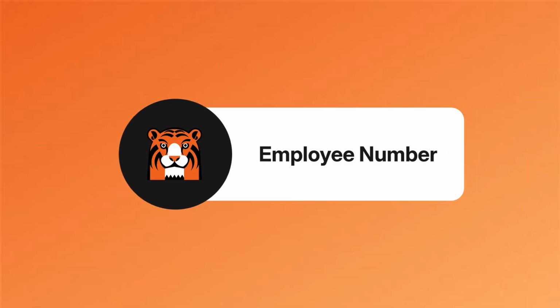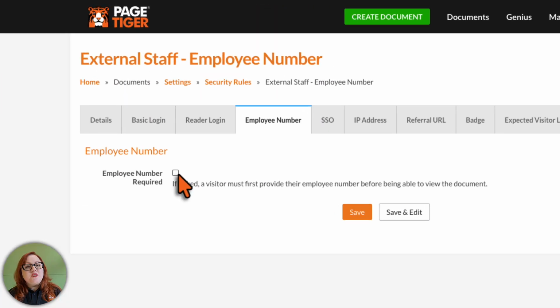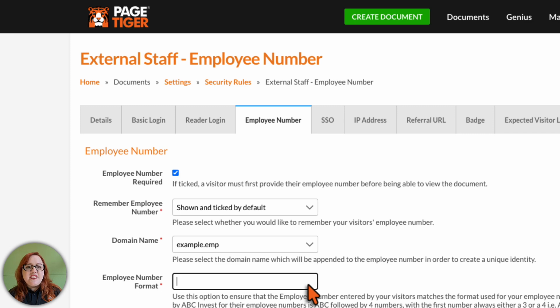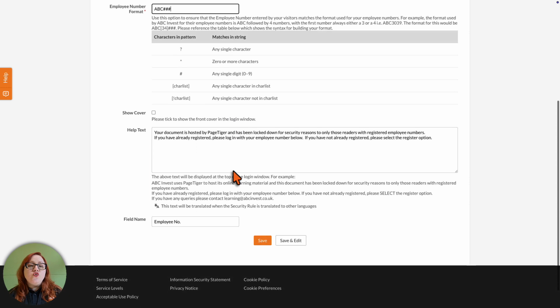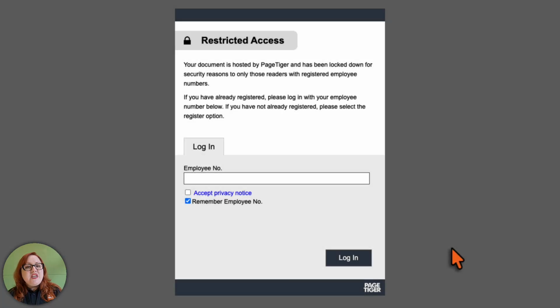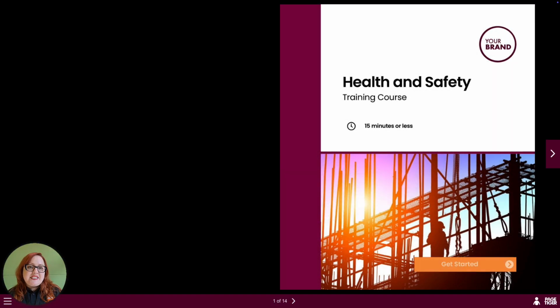Employee number requires readers to identify themselves using their employee number or a unique identifier before accessing content. This option works particularly well for organizations that already use employee numbers or unique identifiers, or if the readers may not have an email address, such as warehouse employees or drivers. Once configured, you can save the security rule. Readers will now be prompted to enter their employee number or unique identifier before continuing. And because the employee number is captured, organizations can better understand which employees have accessed specific documents.